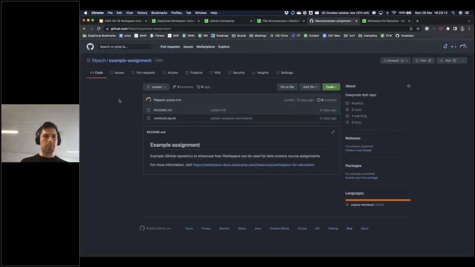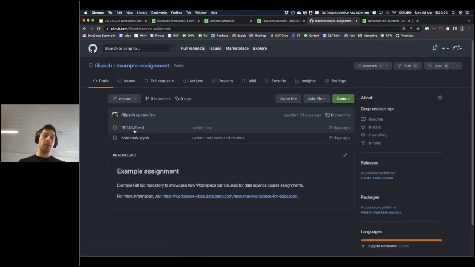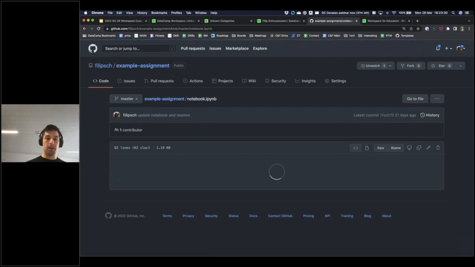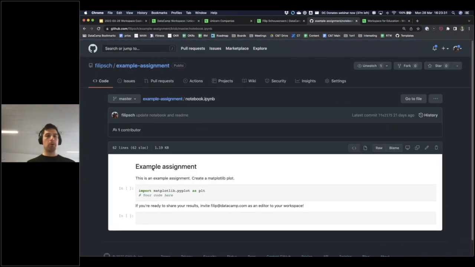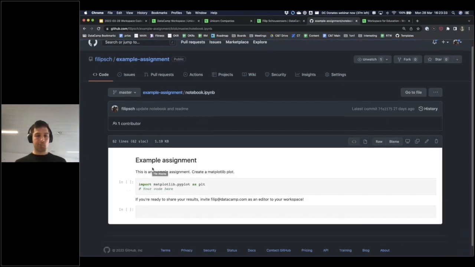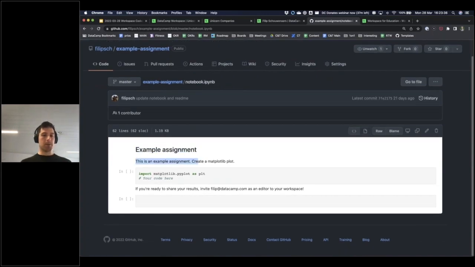And for the purpose of this code along, I already created a new GitHub repository, which is called example assignments. And if we look at the contents of this repository, we see it contains readme.md, which is not necessary, but it also contains notebook.ipynb. So that's a notebook that I uploaded to this GitHub repository with an example assignment. And so this is an example assignment.